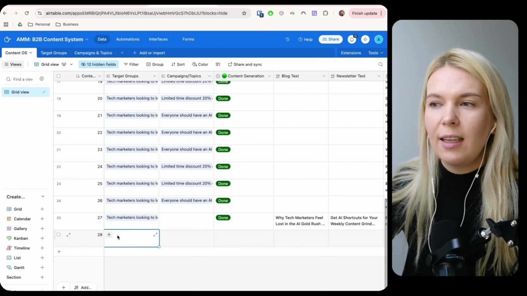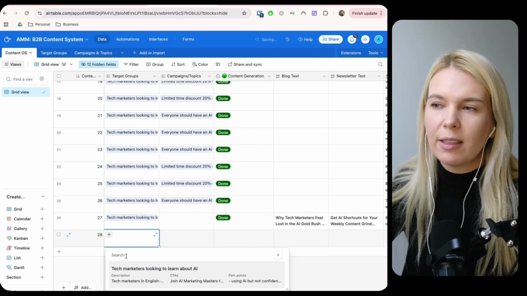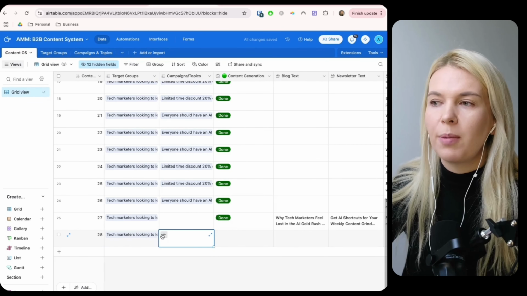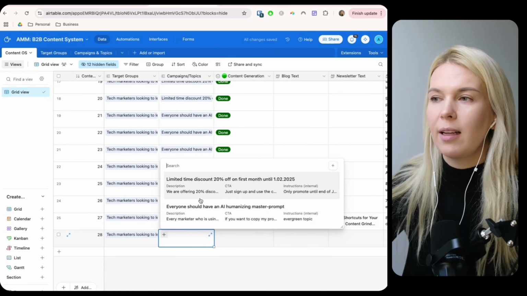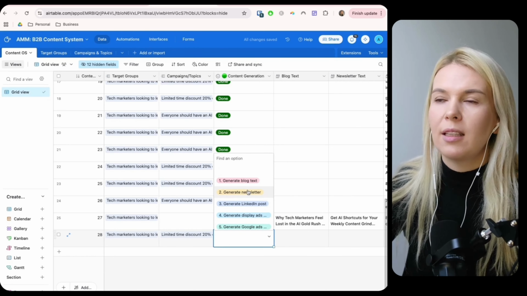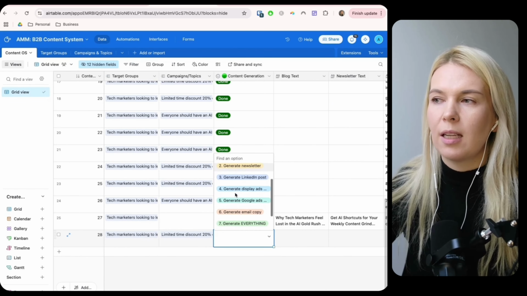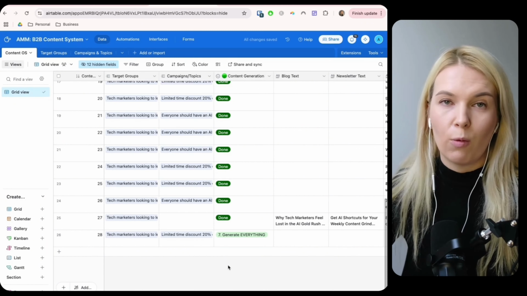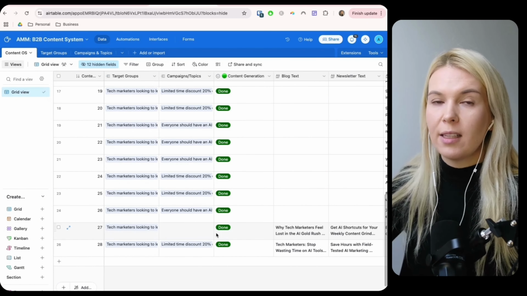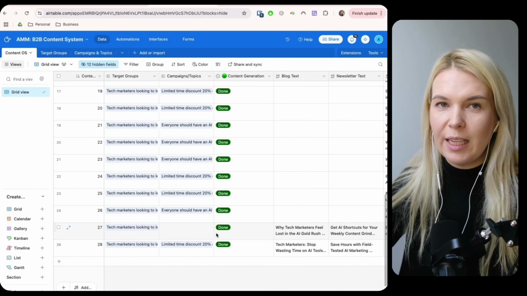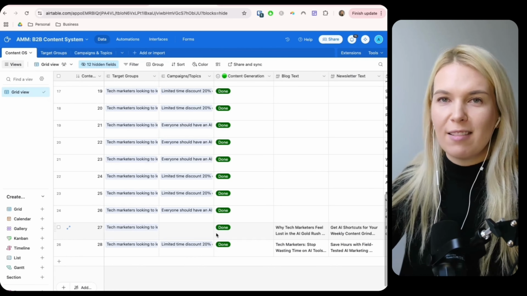For that reason, here in this content system, you can pick the target group in one click, and you can also pick the campaign or the topic you want to cover at this time and create content using this action field in just one click. And you can just create one content piece at a time or generate everything at once. All of these tools will cost you less than $40 per month, but with the time savings, it's totally worth it. So let's start building this.